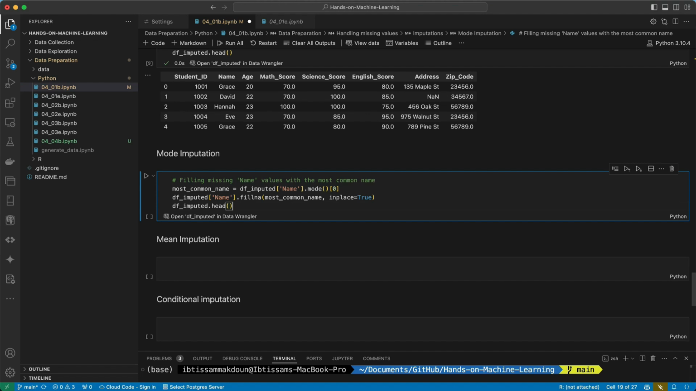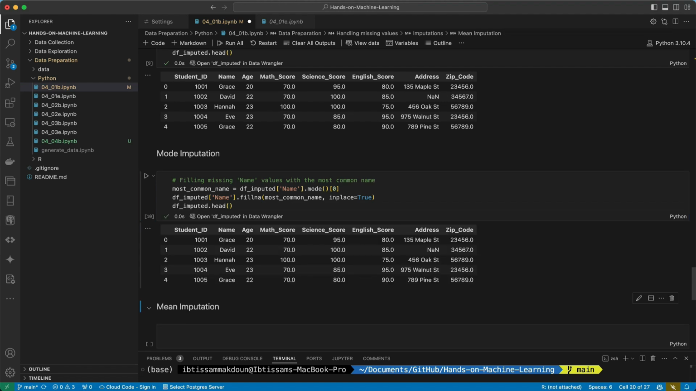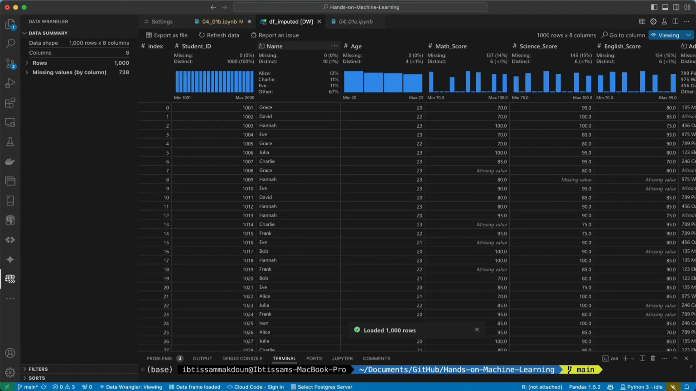Here's how it works. First, we use mode[0] between brackets, which finds the most common value in the name column. We then use fillna to replace all missing names with this value. This technique is simple but effective, especially when missing data is minimal. So you can see that the name column doesn't have any missing values.